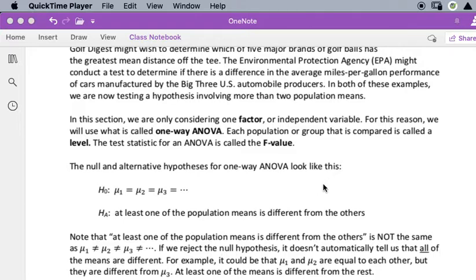When we write the null and alternative hypotheses for a one-way ANOVA, they look like this. Our null hypothesis is that mu1 is equal to mu2 is equal to mu3 is equal to however many means we have. And our alternative hypothesis is that at least one of the population means is different from the others. Note that this is not the same thing as mu1 not equal to mu2 not equal to mu3, etc. You'll see this in the homework, but this is not the same as saying at least one of the population means is different. This is saying that all of the population means are different. None of them are equal to each other.